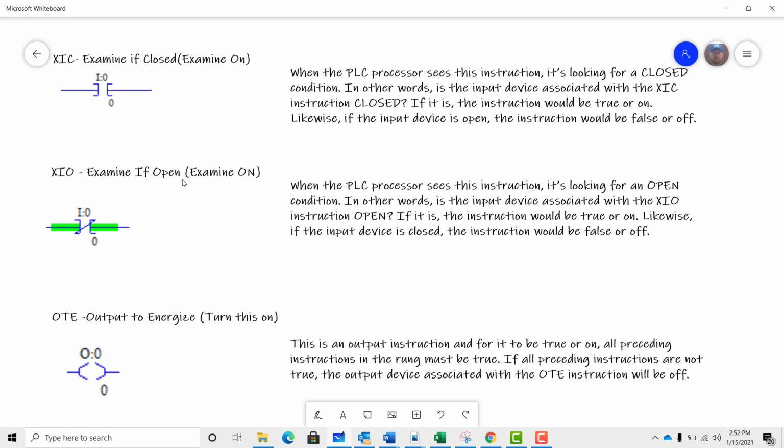XIO, examine if open or examine on. Actually, I take that back. That needs to be examine off. Let's change that real quick. Okay, easy to fix. Examine off. It looks like a normally closed switch. It's not normally closed, it's examine off.